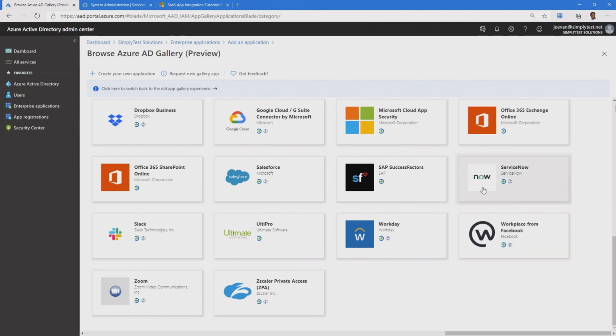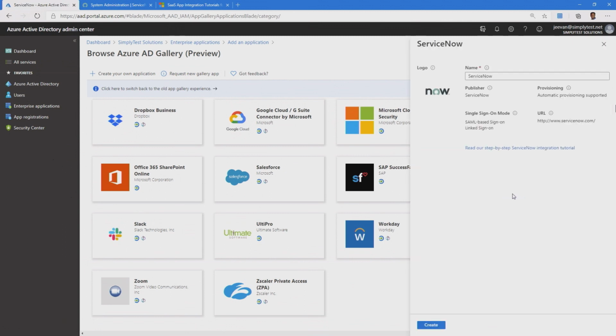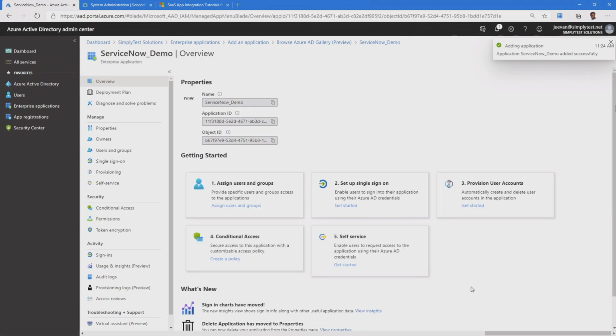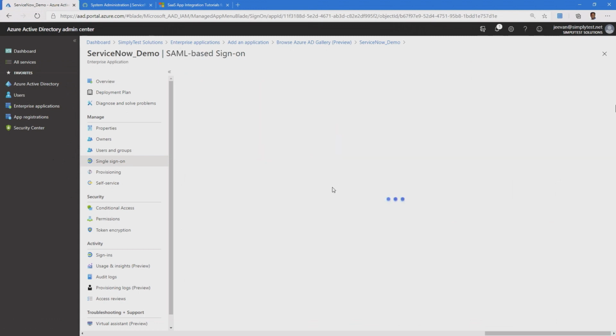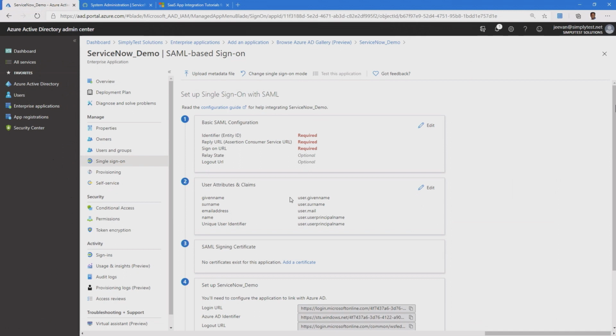Here you can see the ServiceNow option is available, so I'm going to click on that and provide the name for my application as ServiceNow demo. When I click on the create button, the application will get added into my tenant from the Azure Active Directory App Gallery. Now you can see that the application got added, and I can enable single sign-on for it. When I click on the single sign-on option, different options are surfaced. The most recommended option is using SAML integration. So I'm going to click on SAML, and I'll configure SAML-based single sign-on with ServiceNow.